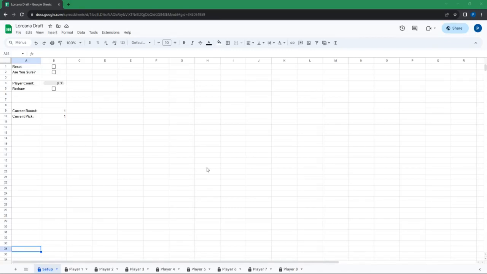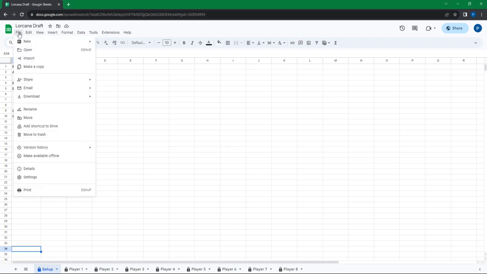Welcome to our demonstration of how to set up the Lorcana draft Google Sheet for those of you that are hosting your drafts. So, if you want to host a draft using the Lorcana draft tool, the first thing you're going to need to do once you've opened the sheet is make a copy.